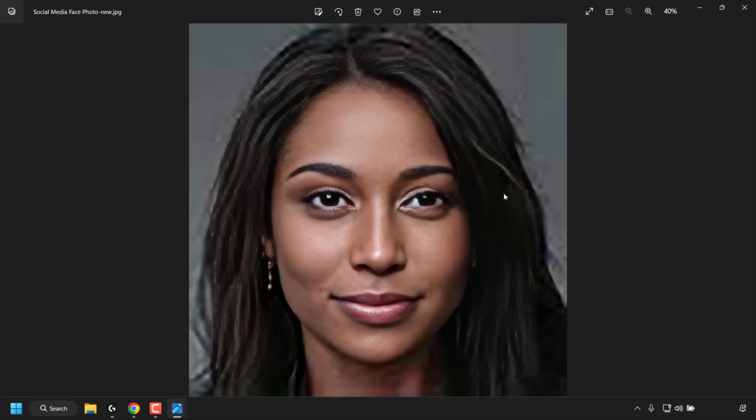On that note, that pretty much concludes the video on how to depixelate and deblur face photos with AI for free.